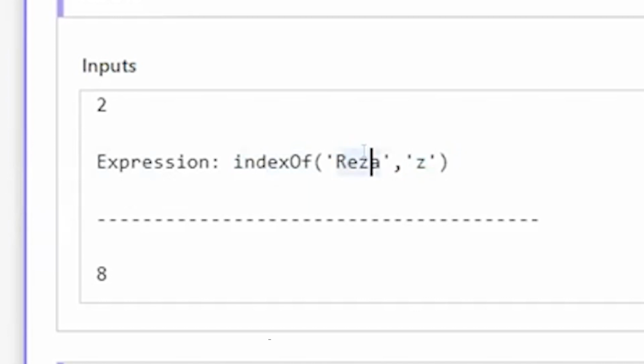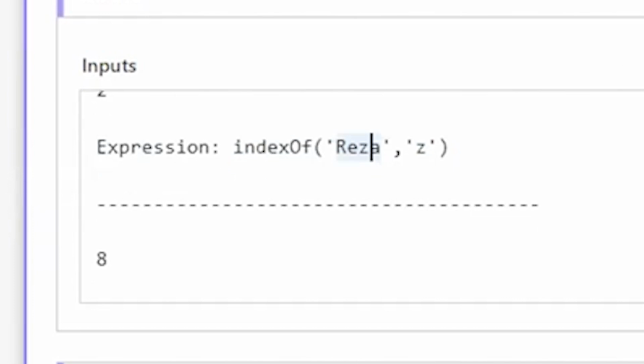Remember, flows work with index 0. So when it's searching for the letter Z, Z is on position number 2. For my friends in UK, Z is on position number 2.